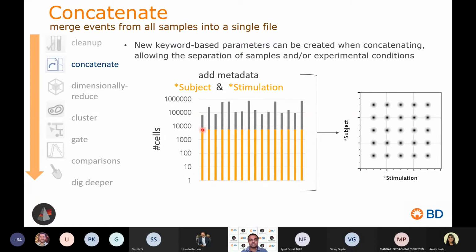What you see here is different FCS files where different numbers of events were captured. Once you do the downsampling, the orange bar represents the downsampled events, a normalization with events equally distributed across the time of acquisition. Then you concatenate all these downsampled events and make a single file. That is the concatenated file. When you do this operation, you can have new keyword-based parameters while concatenating, so that in the concatenated file you can see those conditions, like subjects 1, 2, 3, 4, 5, and different stimulation conditions X, Y, Z. Later on you can gate them apart and study.